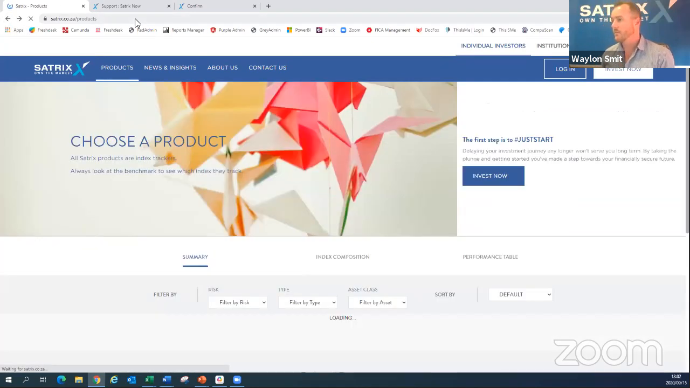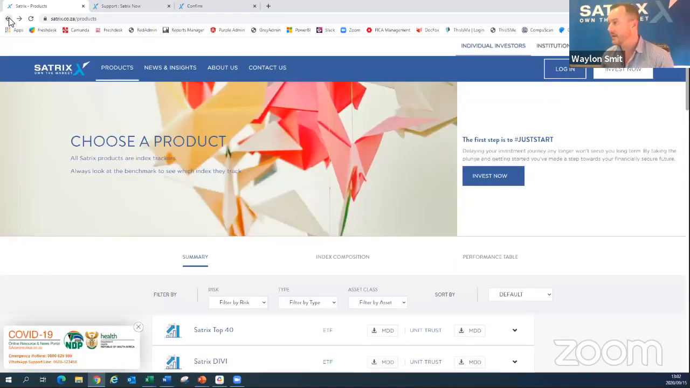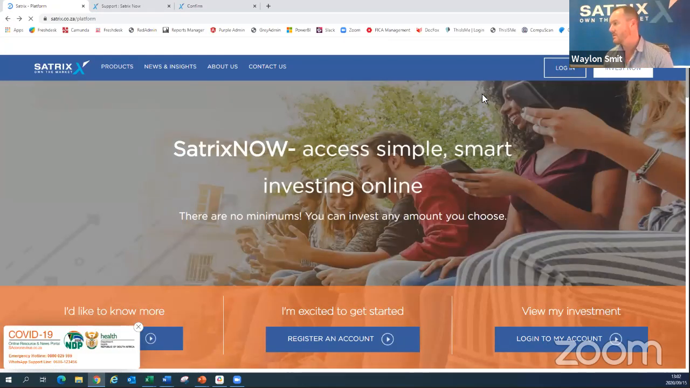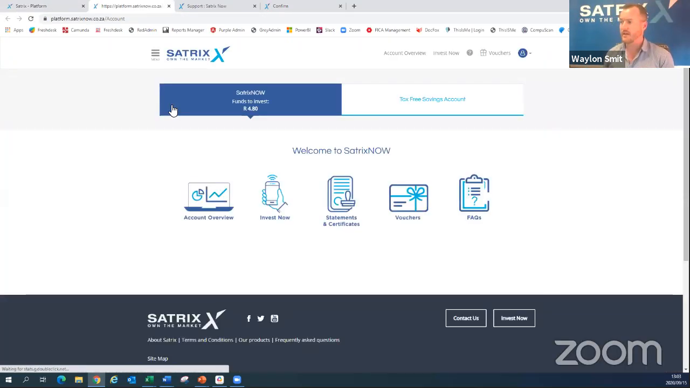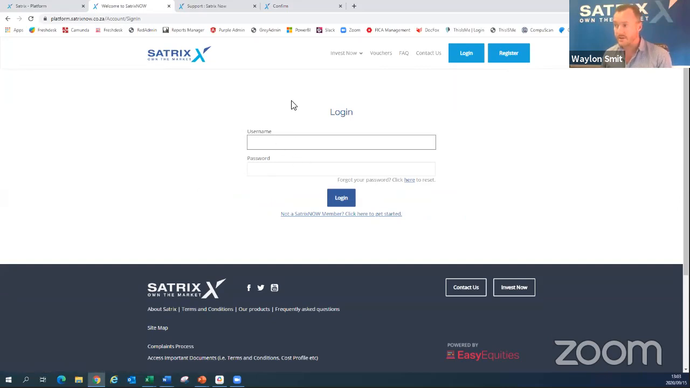Now, I think the more important thing is, how do I actually get into the platform and how do I start seeing where my investments are? How are they doing? First of all, you would have received an email from Satrix that provides you with your username. What you will do is pop in that username in the login bar over here.